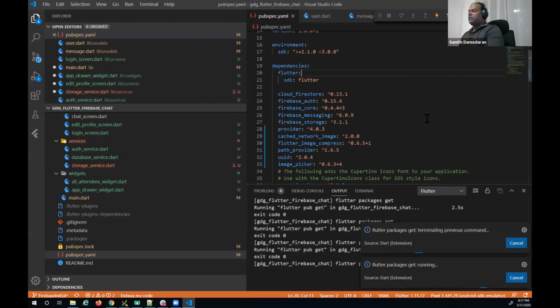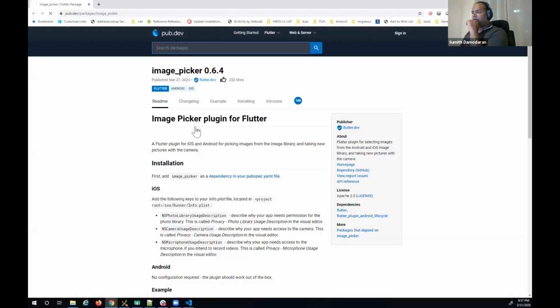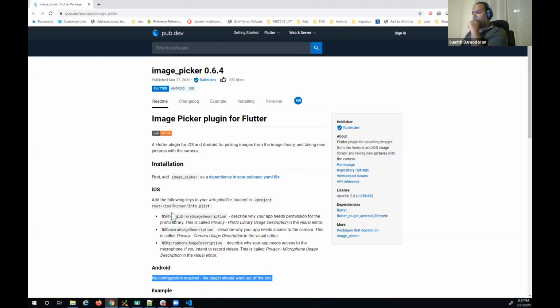And this is where things get slower because it has to recompile. Now there is a note on image picker. If you're trying this on iOS, I'm going to quickly show this one from the image picker. It's a few steps you have to do. For Android, it actually doesn't need any configuration, but for iOS, it needs an NSPhotoLibraryUsageDescription in the Info.plist and an NSCameraUsageDescription. We are not using the microphone, so we don't care.